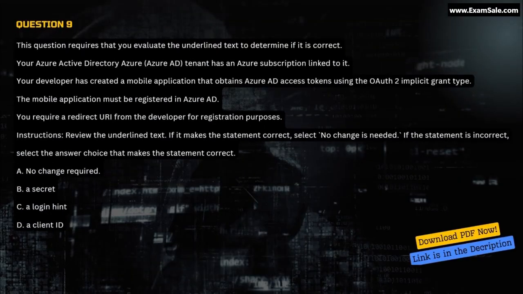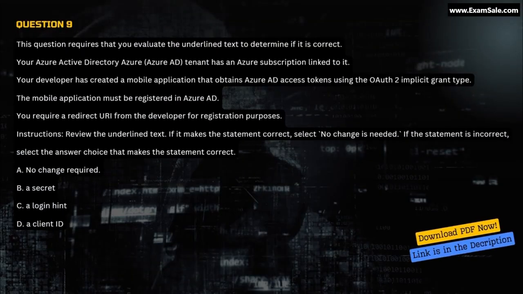Question 9. This question requires that you evaluate the underlying text to determine if it is correct. Your Azure Active Directory Azure AD tenant has an Azure subscription linked to it. Your developer has created a mobile application that obtains Azure AD access tokens using the OAuth 2 implicit grant type. The mobile application must be registered in Azure AD. You require a redirect URI from the developer for registration purposes.